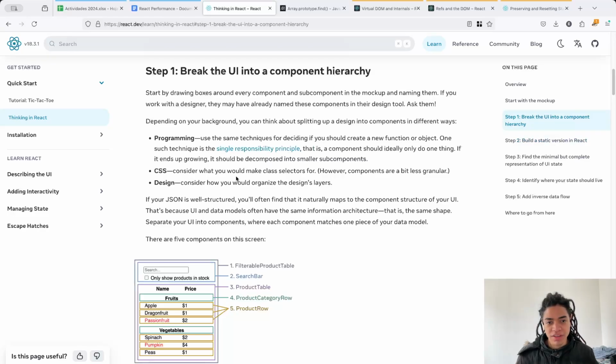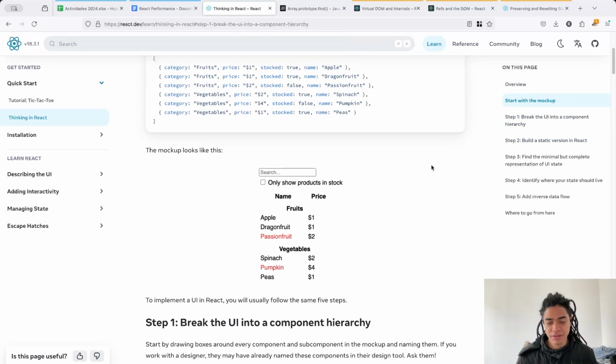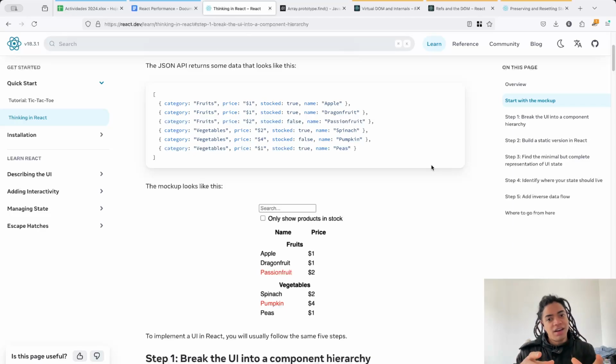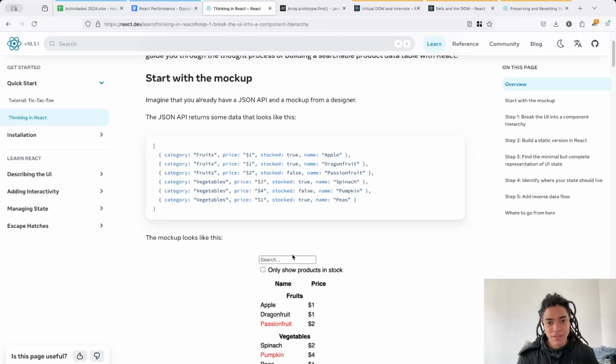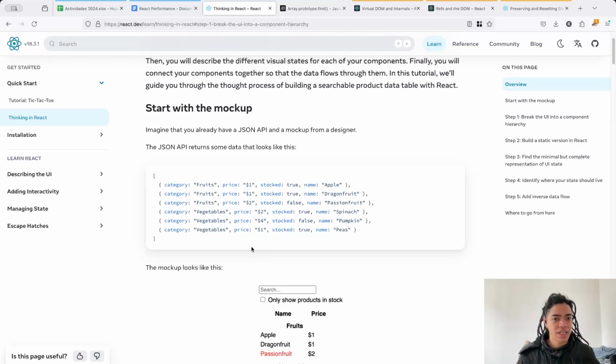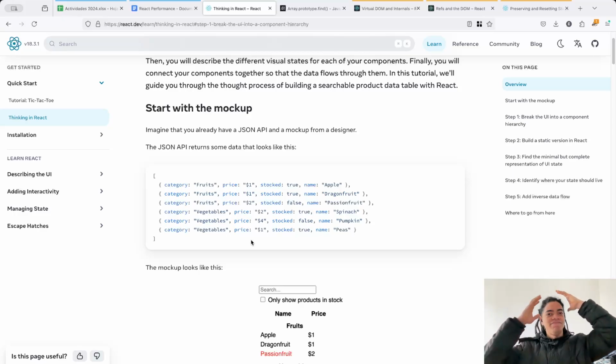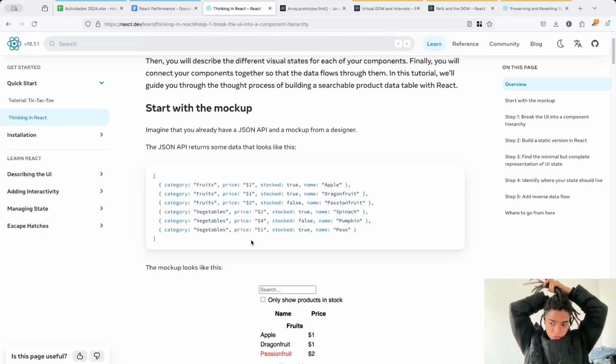breaking the UI into a component hierarchy. You start with the mockup. Imagine that you have the structure and the mockup from a designer, right? And this is pretty interesting because they already give you the data, they already give you the visual state. This is what you're gonna do here.